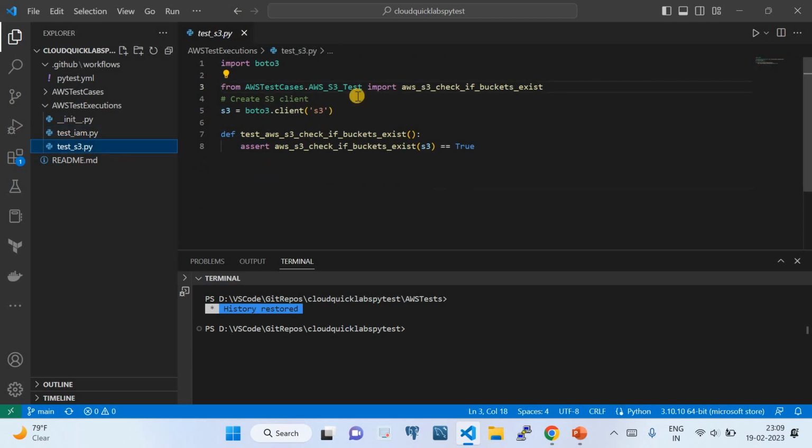All right, so similarly we go for the test executions of S3 test cases as well. Here also we have the Boto3 module being imported, and we are also importing the test cases written in the AWS underscore S3 test file like this. And here also we are creating a client for S3. The same fashion is followed here.